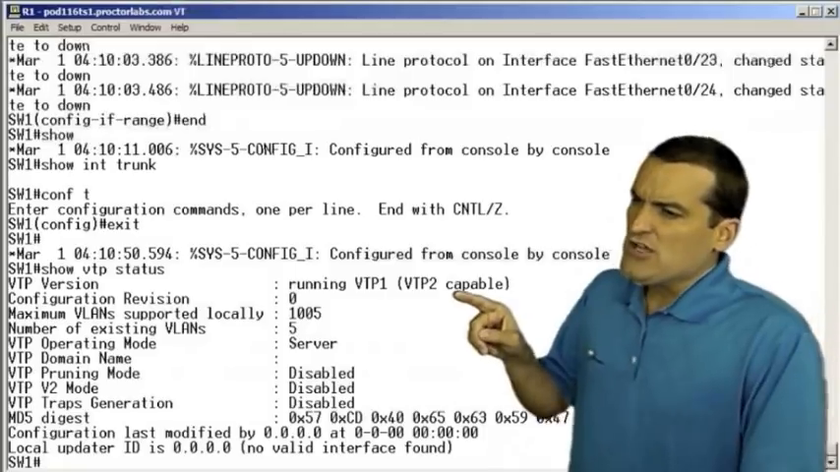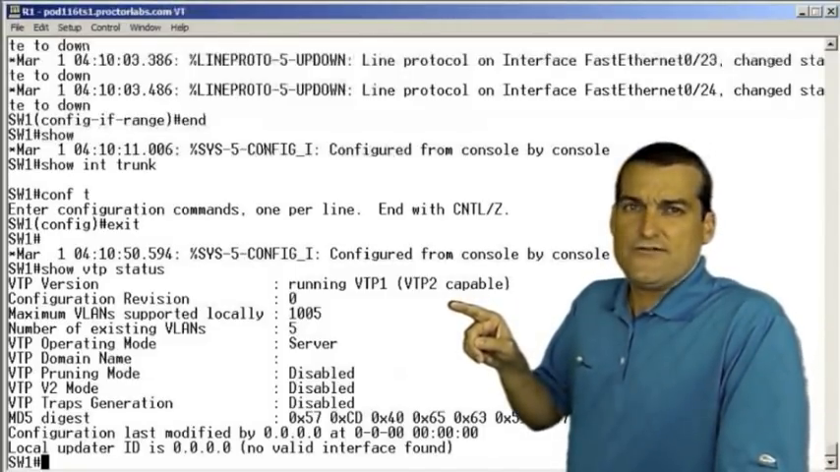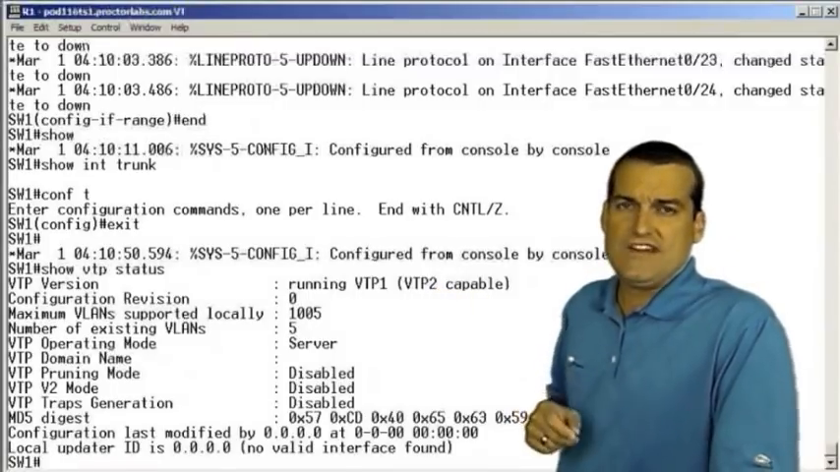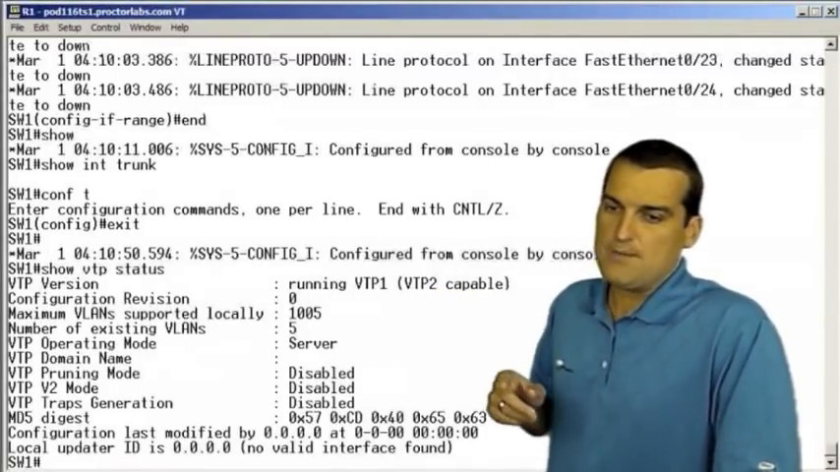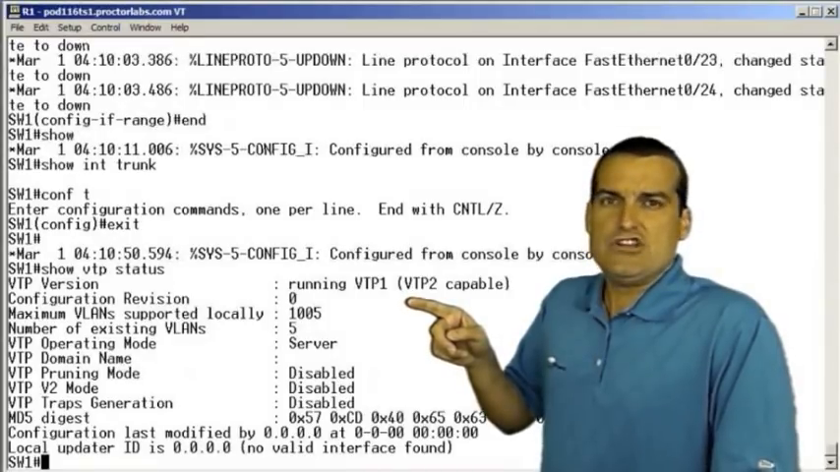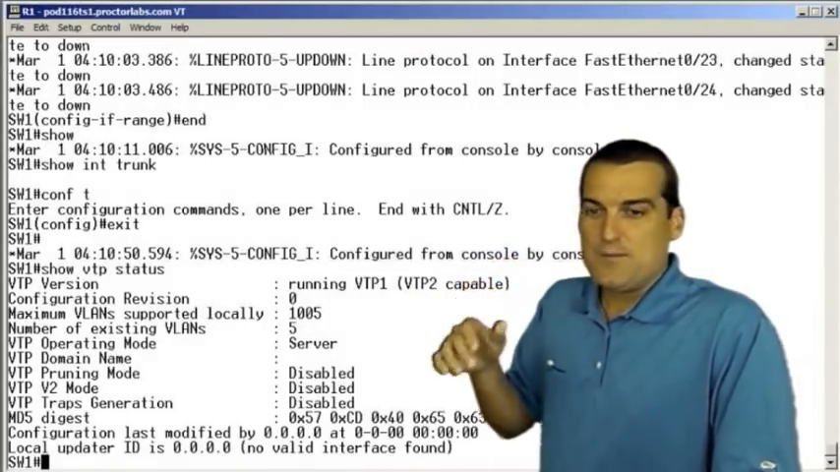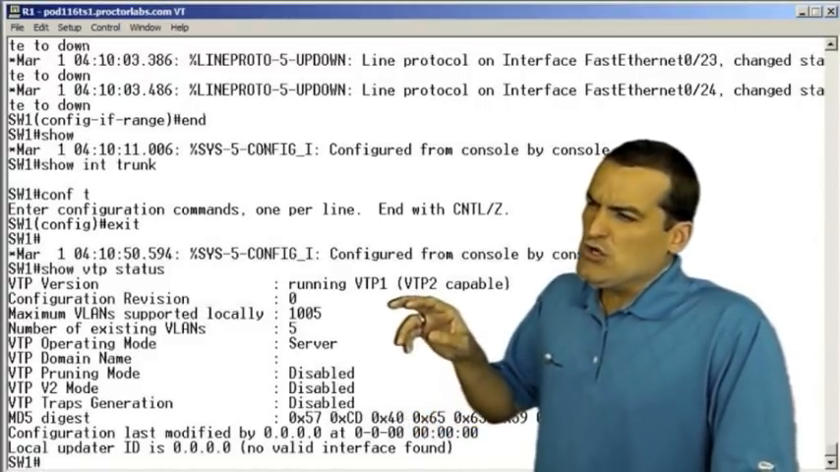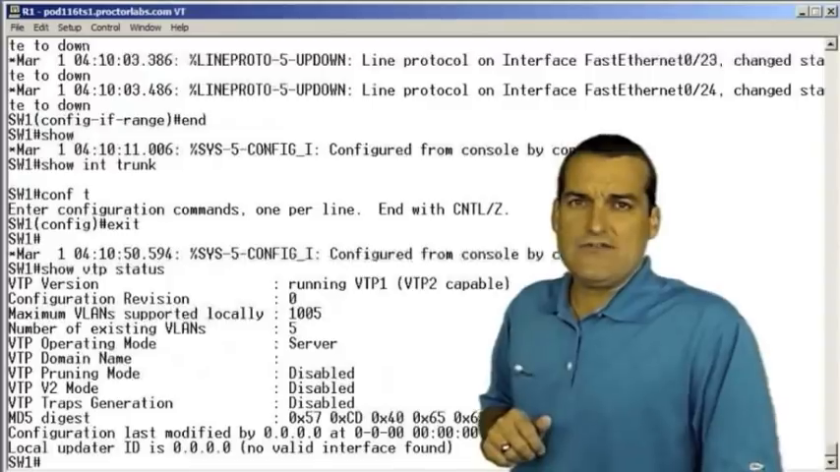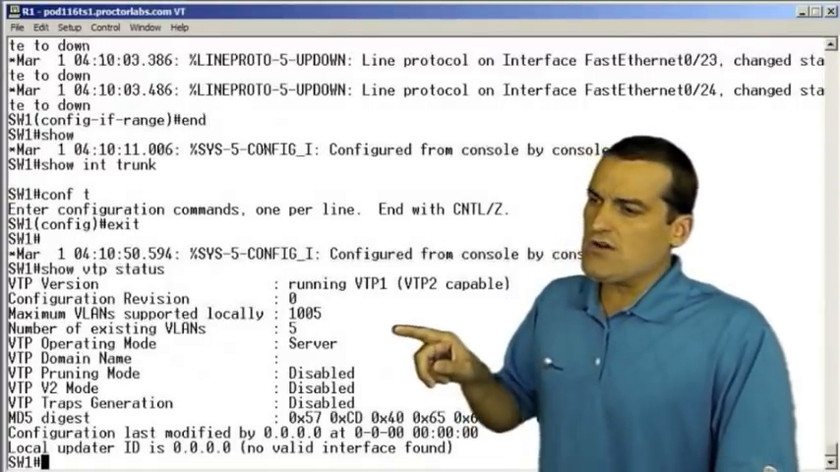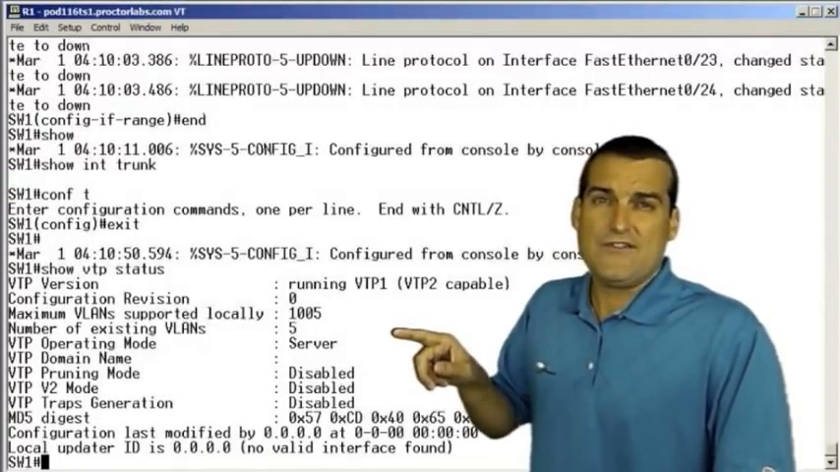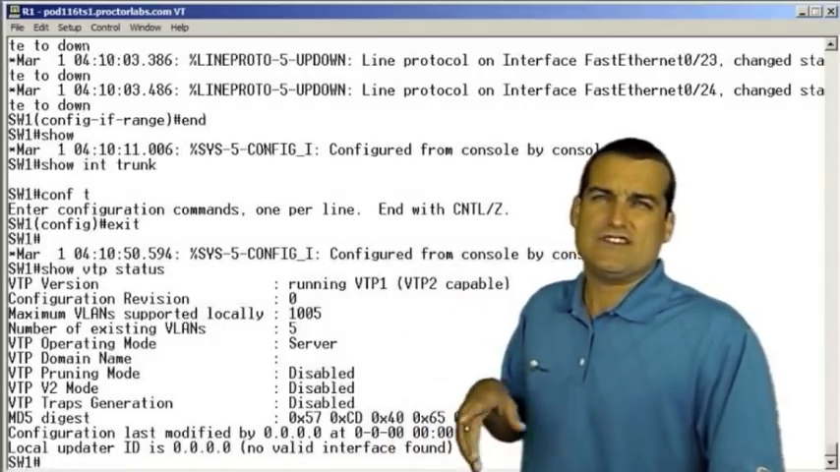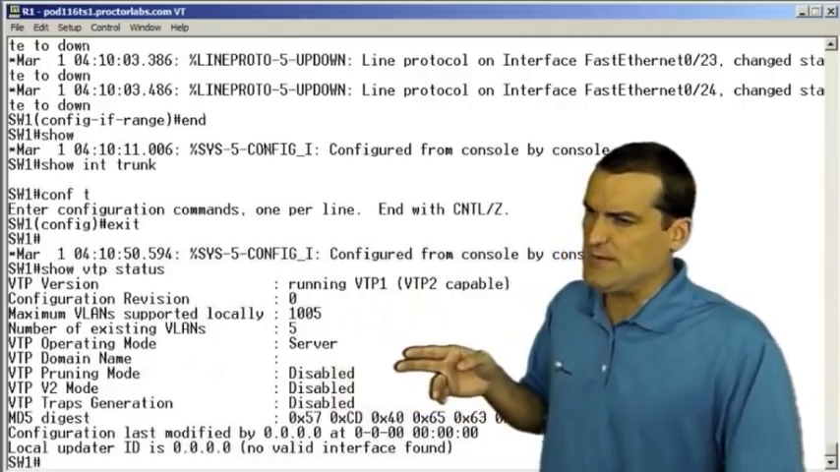Show VTP status shows us the VTP configuration on the device. It says, Anthony, you're currently running VTP version 1, although you are capable of the new and improved VTP version 2. Great. Your configuration revision number is at 0 because you haven't made any changes to the VLAN database. You have 1005 VLANs possible. You currently have the default 5 VLANs on the device. VLAN number 1, and then 1001, 1002. There are some default VLANs that will always be there.